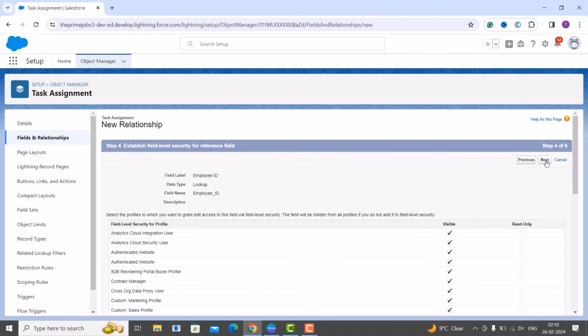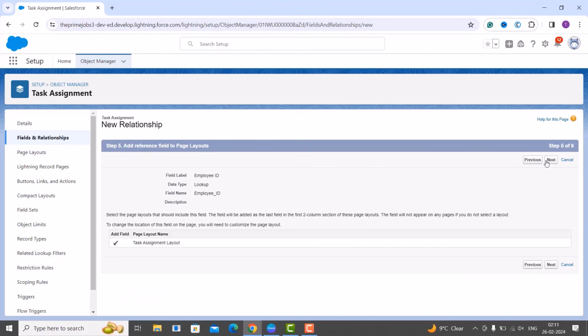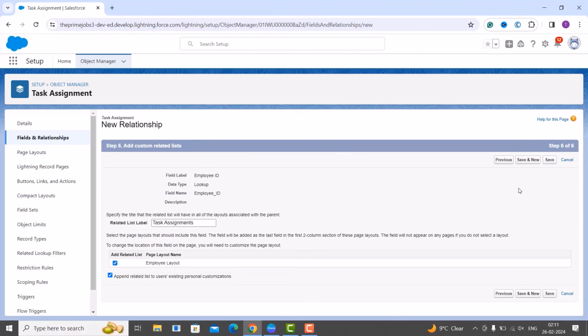Now in this next step, you need to select the profile to which you want to grant the edit access. As we have selected the required field type, we are not able to make any changes. So we simply click on the next button and proceed to the next one. And here we need to choose the page layout on which this field is included. But we again selected the required checkbox, so we are not able to uncheck or check this page layout either. So we simply need to click on the next button to proceed to the next step.